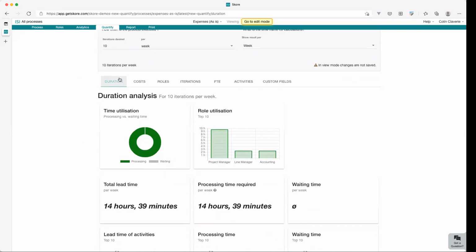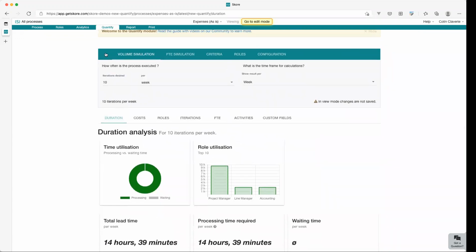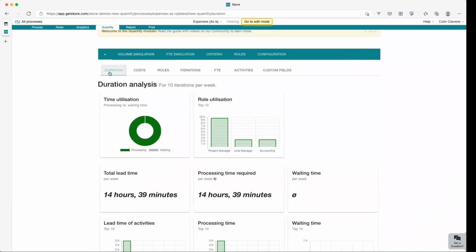So here the Quantify module is very comprehensive. And in the scenario I'm describing, what's interesting to us is the time it takes. We want people to spend less time, generally speaking, managing the expenses.